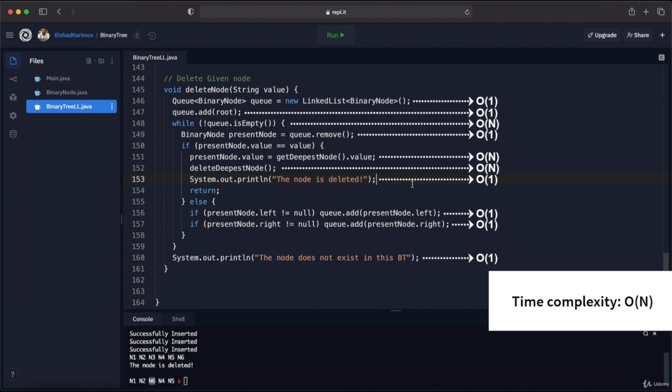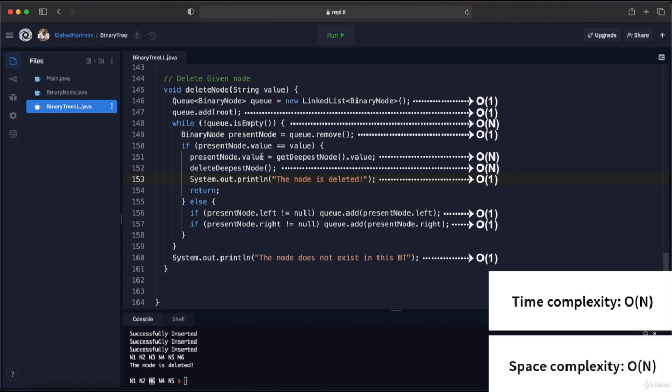Now the space complexity is also O(n) because in this case, we are creating a queue and inserting all elements of the binary tree to this queue. So that's why we have to allocate space in the memory. So this will take O(n) space complexity.